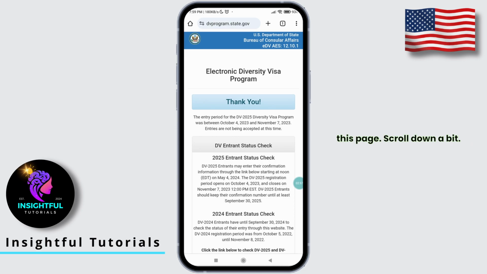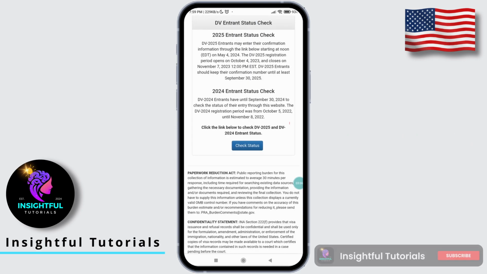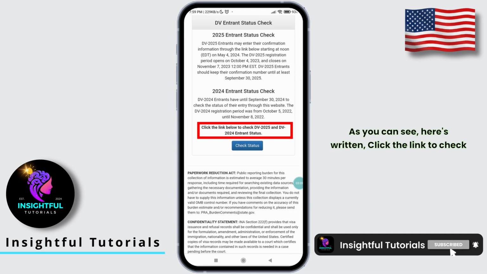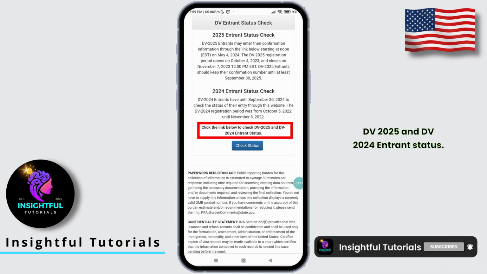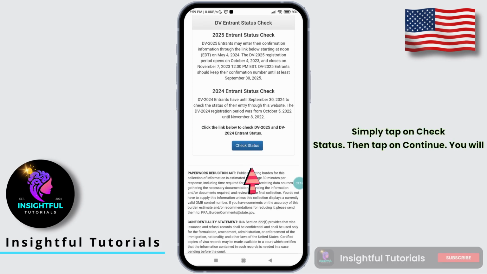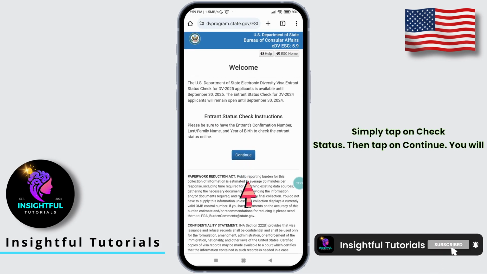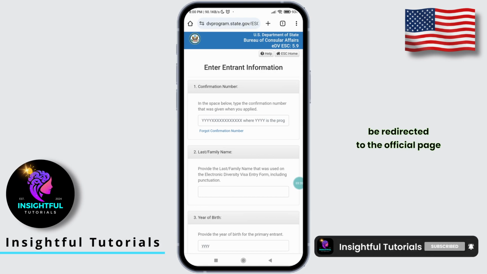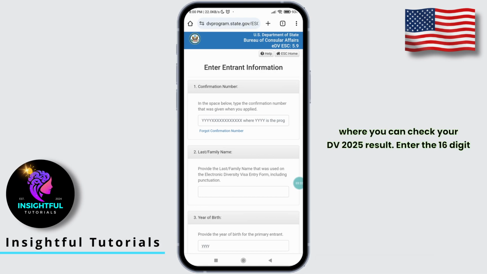You will land on this page, scroll down a bit. As you can see, here is written, click the link to check DV 2025 and DV 2024 entrant status. Simply tap on check status, then tap on continue. You will be redirected to the official page where you can check your DV 2025 result.